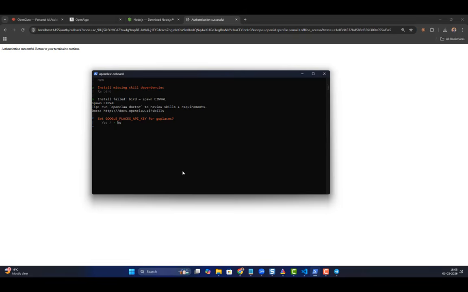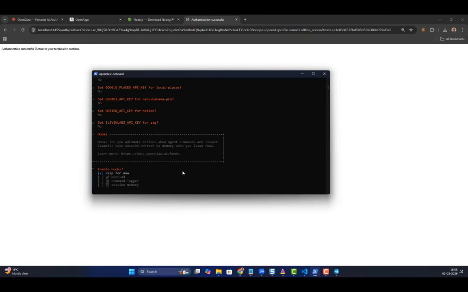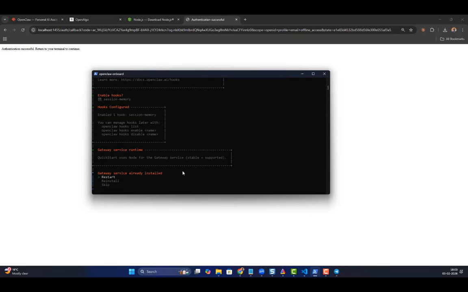Enter. And then it's going to ask me, do you want a Google Places API key? I'm going to say no. I'm going to say no to everything: Google Places API key, no. Gemini API key, no. And Notion API key, for the time being, no. 11 Labs API key, no. And for enable hooks, for the time being I'll keep session memory, right? I'll just press the space bar, it selects, and then type enter.